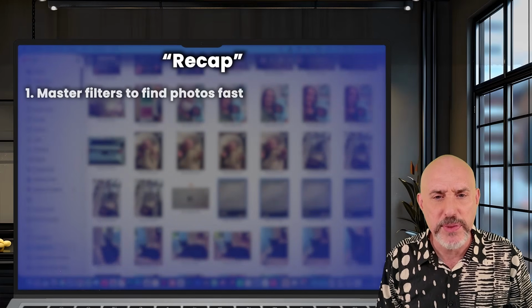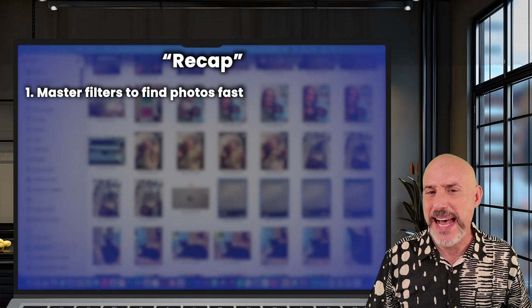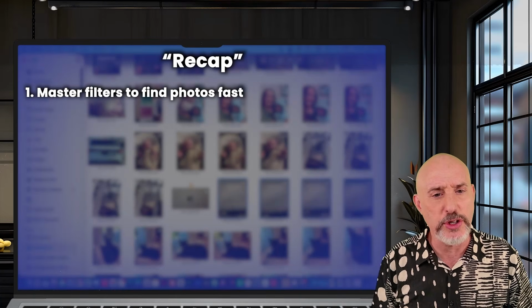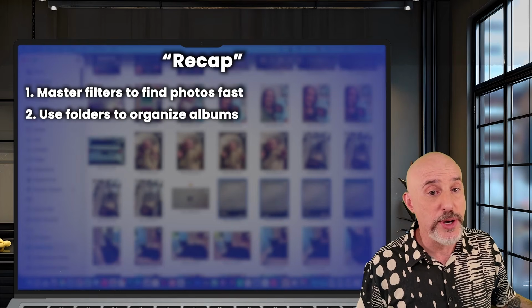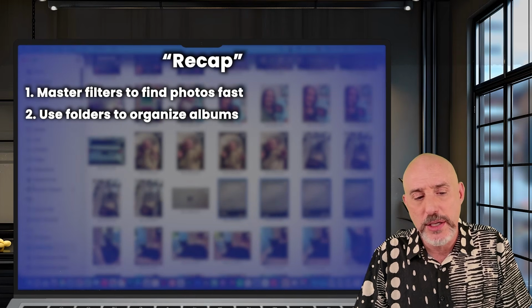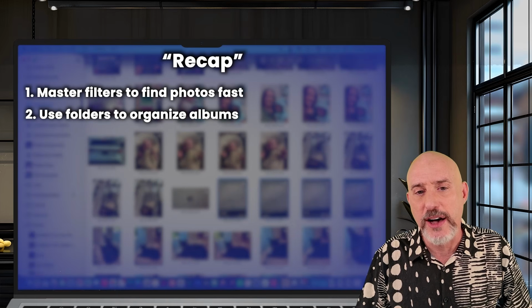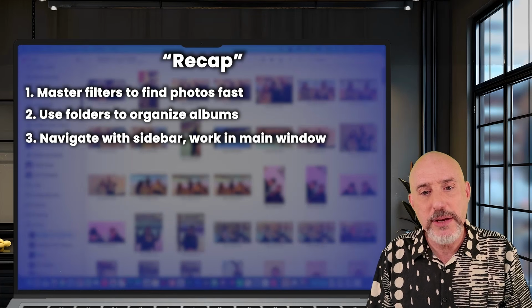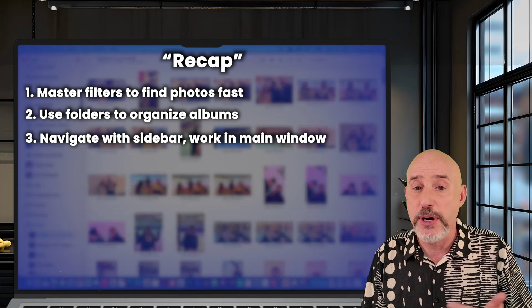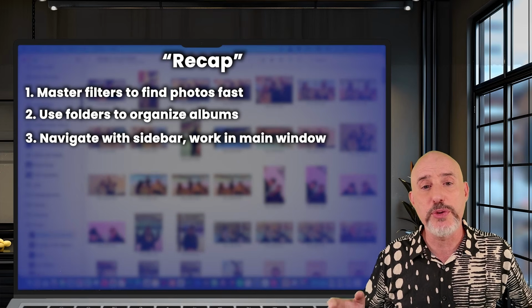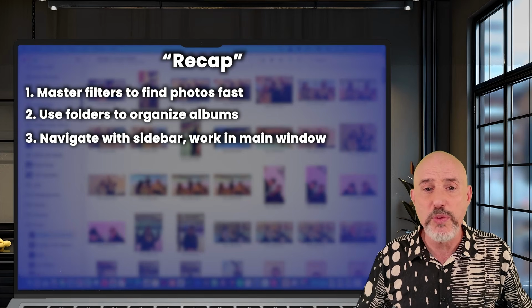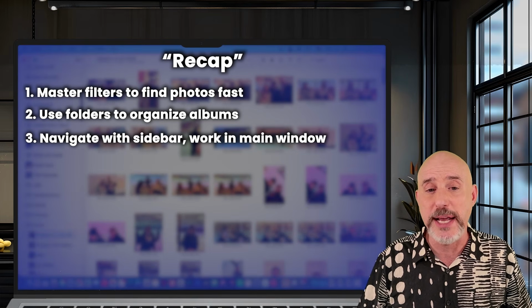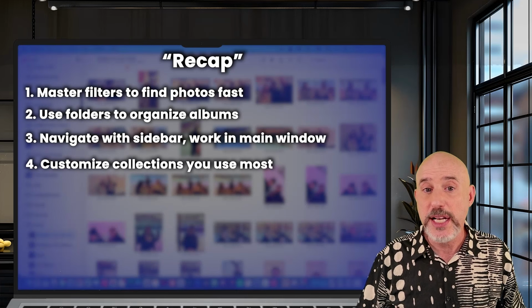So let's recap. Tip number 1, master the filter. That'll help you find favorites, videos, photos, and screenshots with a single click. Tip 2, use folders to organize your album so you can find any album quickly without having to scroll or alphabetize. Tip 3, navigate with your sidebar, but do the main work in the main window. The sidebar controls what you see. The main window gives you the room to really get to work. You can only move one item at a time from the sidebar, but the main window lets you grab or file multiple items simultaneously.